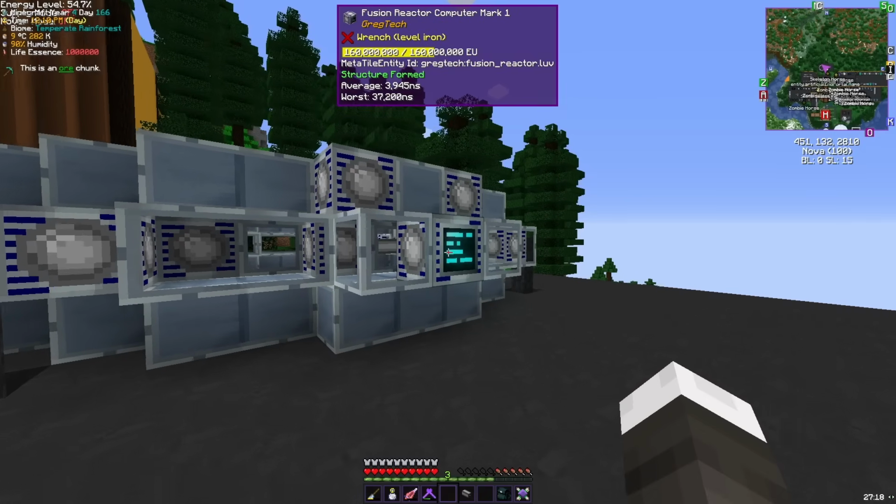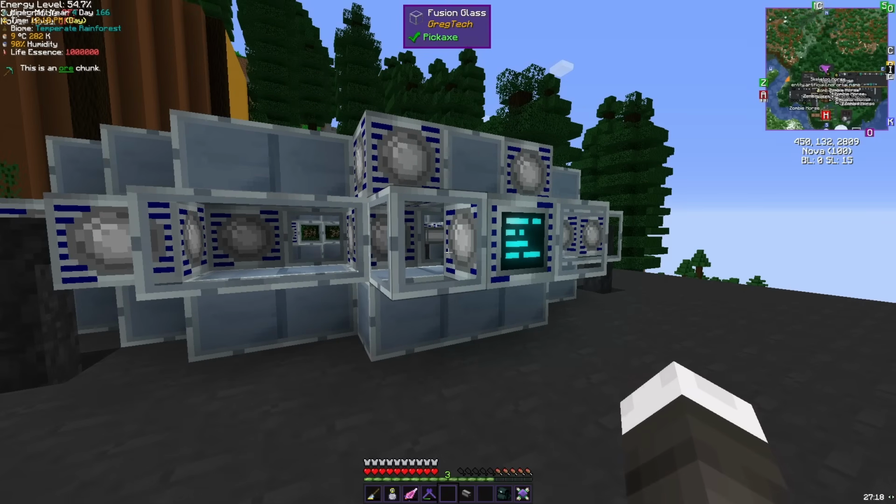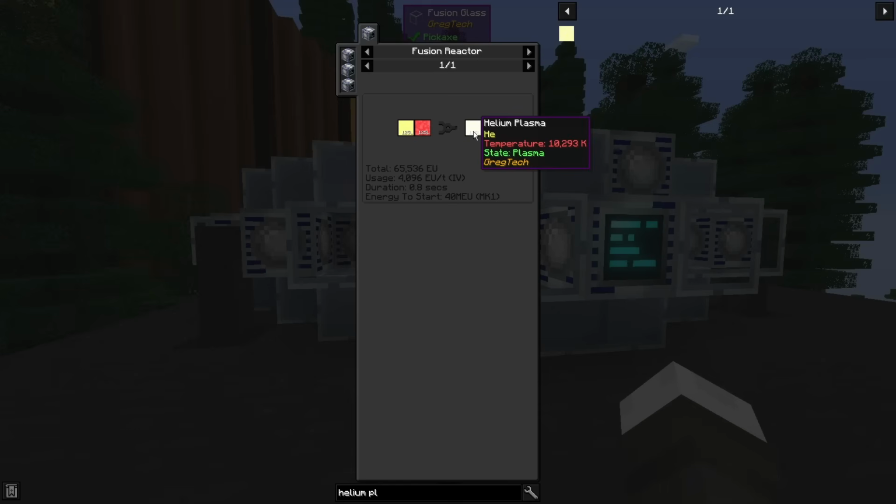Now, of course, the way fusion works is you need to have a certain amount of energy in the buffer as a starting point, and then all that energy gets consumed, and then the recipe begins. And while it's running, it consumes a much smaller amount of power. So there's an initial startup cost, that's a one-time cost for the recipe to start, and then we only use half an amp of IV to keep this going.